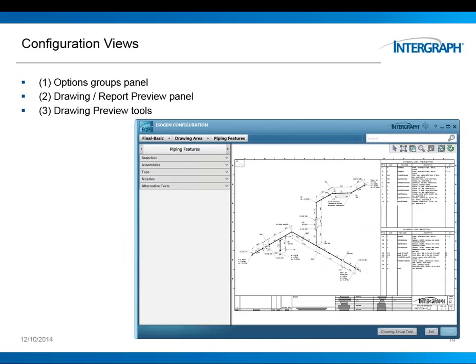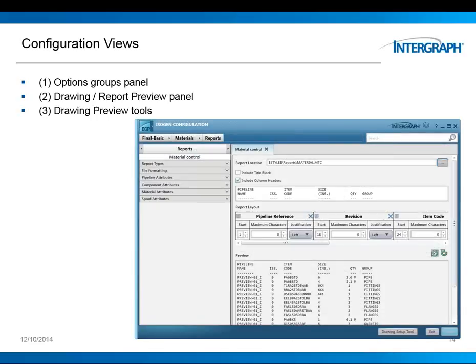The options group panel, shown on the left side, breaks down the wide array of Isogen controls into manageable chunks of information. The drawing preview panel displays a sample isometric drawing that is representative of the current isometric drawing property settings. The preview drawing which you see is actually based on a sample piping component file, or a PCF file, delivered with the software. The report preview panel enables you to define the layout for the various report types. So cut list summary, drawing cross-references, material control, site weld information, spool information, and others.